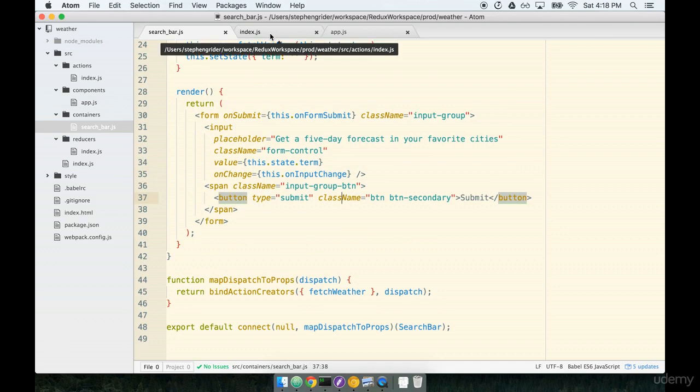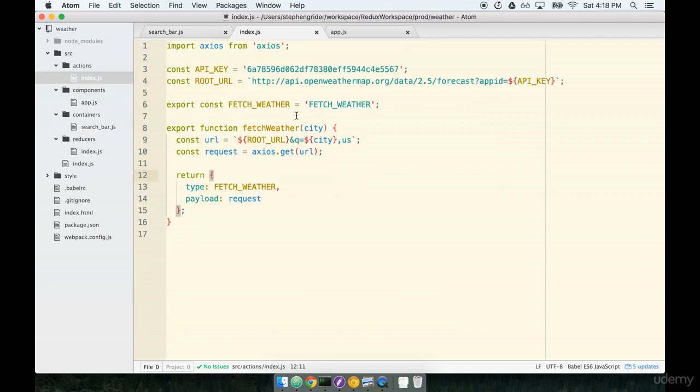In this section, we're going to work a little bit more on figuring out exactly what's going on with the package that we installed earlier, Redux Promise. We're also going to make sure that we have an idea of how we're going to work with the data that's coming back.